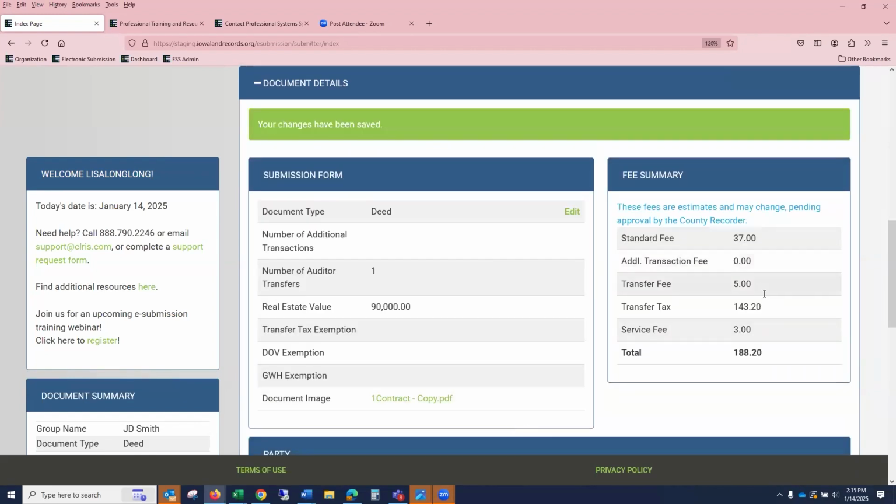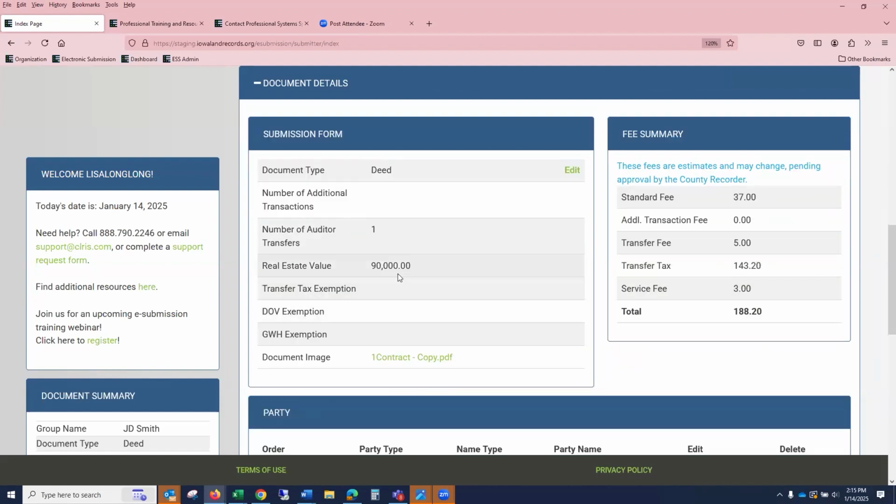There's the $5 auditor fee, the transfer tax of $143.20, calculated on the $90,000, and then a $3 e-submission fee. So if you're using a bank account for payment, you will be charged a $3 fee on all documents except for a declaration of value on a groundwater. There's no recording fees for those, and there's also no e-submission fee.